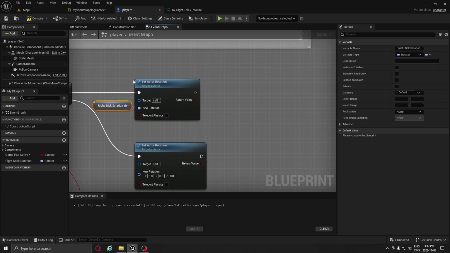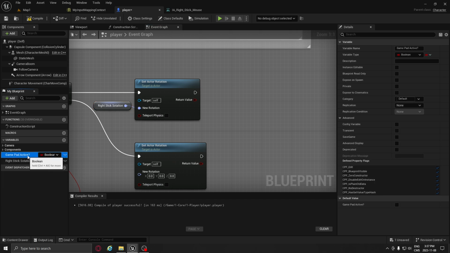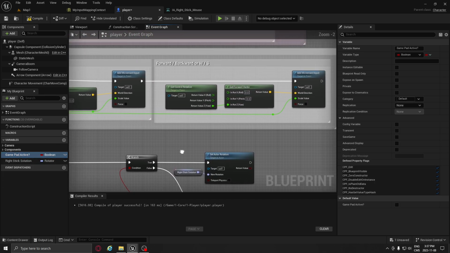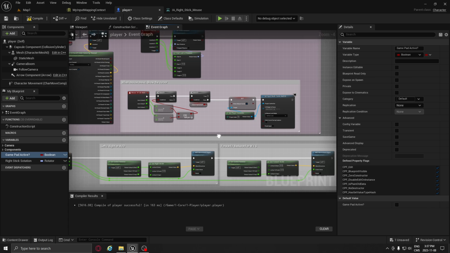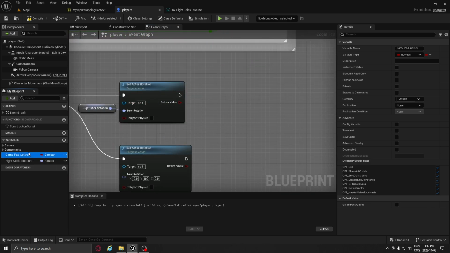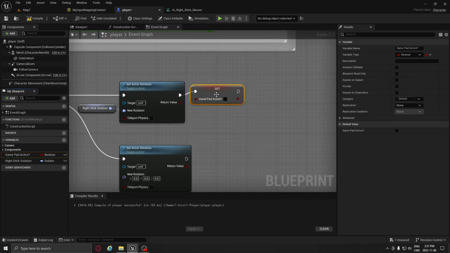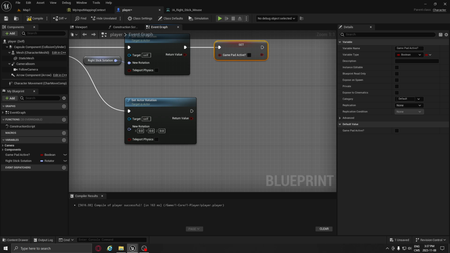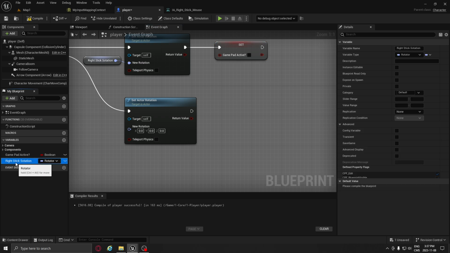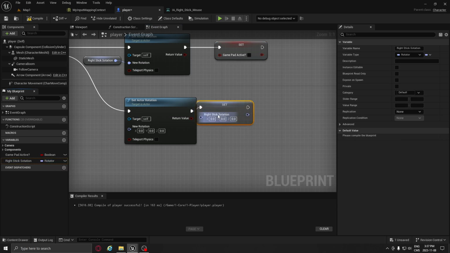If we move here, we're going to take our gamepad active here that we were using on the top here. So we're going to take that and just drag and drop on the arrow, and I'm going to make sure that it's deactivated. For the rotation for the actor there, a little bit similar, we're going to take our right stick, drop it on the arrow.